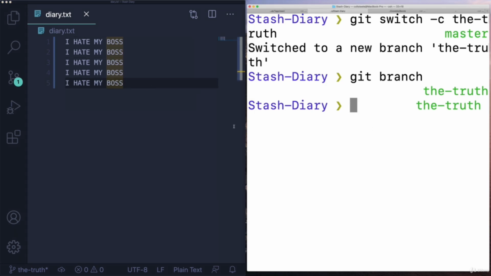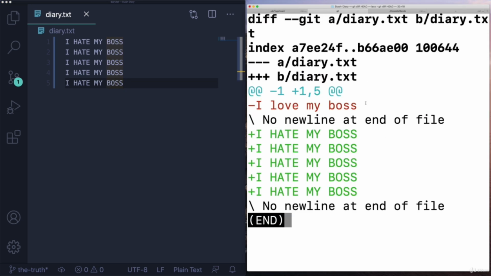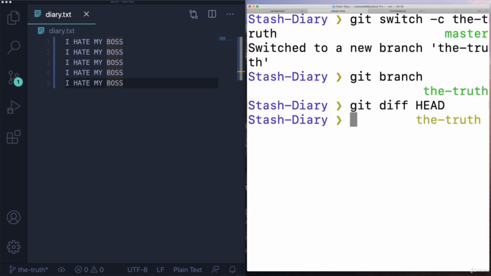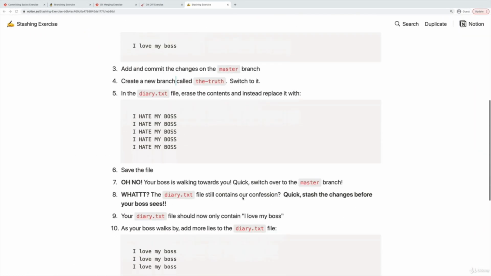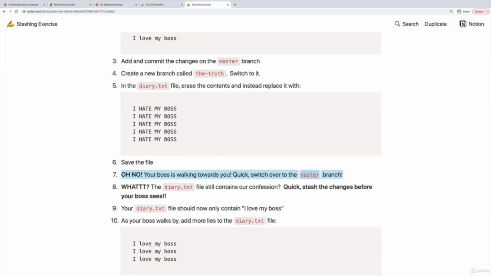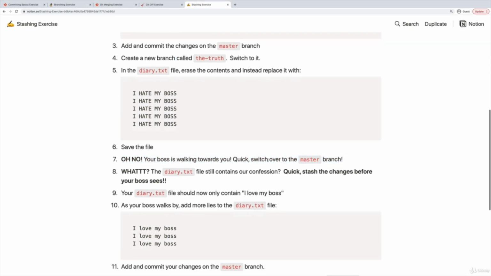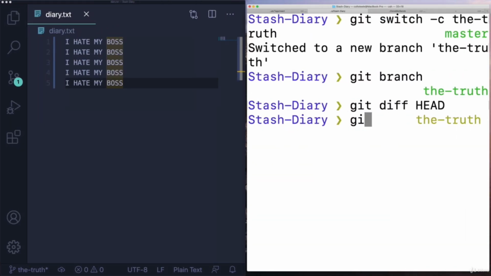Okay. Oh, and just as a quick quiz, what is the command I could run to see what I've changed since we made this branch, right? Since the last commit? Well, there's a couple, but I could just do git diff HEAD. And there we are. We see that I removed this line and I added these lines in. Okay, so the next step. I'm about to add and commit, but oh no, my boss is walking towards us. Shoot, I gotta switch over to the master branch. Git switch back to master.